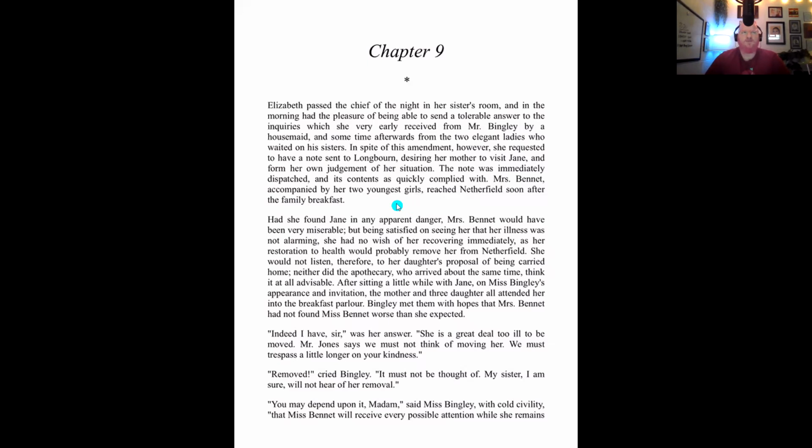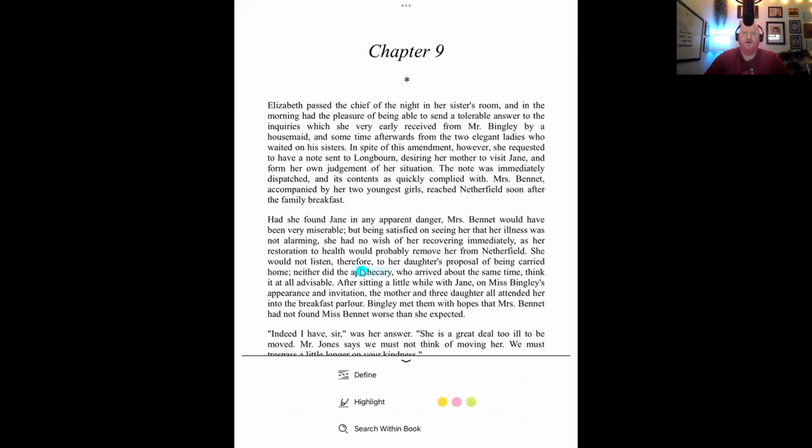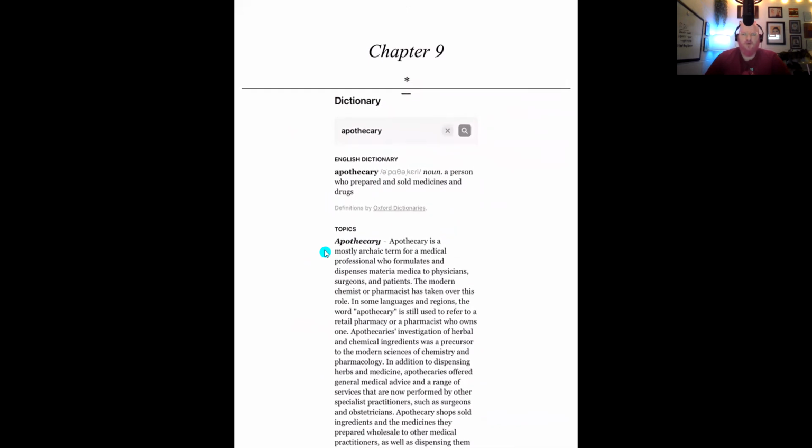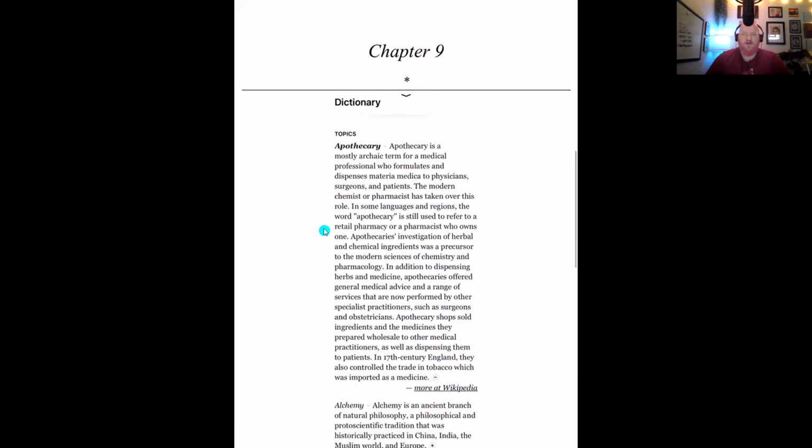So I am just going to look for a word here. I'm just going to grab a random word. We'll go with apothecary here. So I am going to place my finger on the word apothecary. And once it turns blue, I'll lift my finger off the screen. And then I'm just going to tap on define. So we've got right up top our English dictionary definition of the word apothecary. And then below where we see topics, this is what I was talking about with those Wikipedia suggestions.